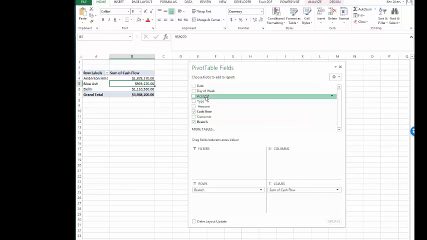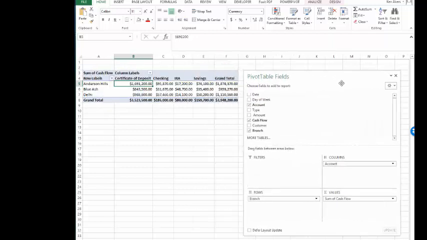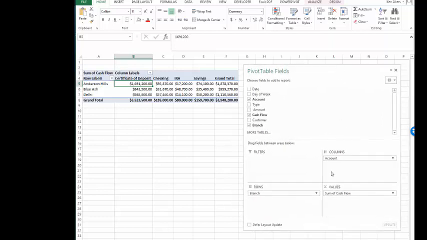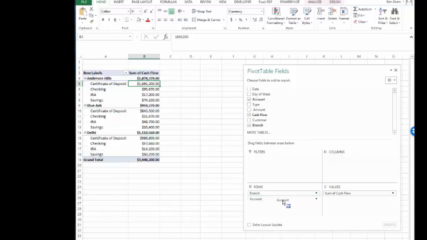For example, we can take a look and say, well, what kind of accounts do we have? We can pull this down into a column, right? And now we've broken down those totals so that we can differentiate between certificates of deposit, checking, IRAs, savings, and so forth. So the best way to learn this is to play around with it, right? I mean, we can just as easily pull this account down under branch, right? And you'll get subcategories where you have the branch with the categories of accounts under each of those.